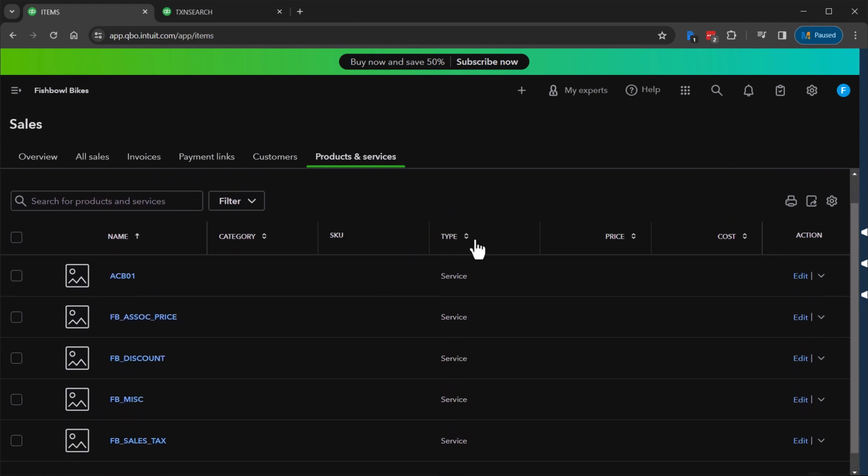Fishbowl works only with service type. It's not going to work with the other types that are in QuickBooks Online or offered by QuickBooks Online. So none of those other types are compatible. For it to work with Fishbowl, it has to be of service type. And here's the one that got created, this ACB01.